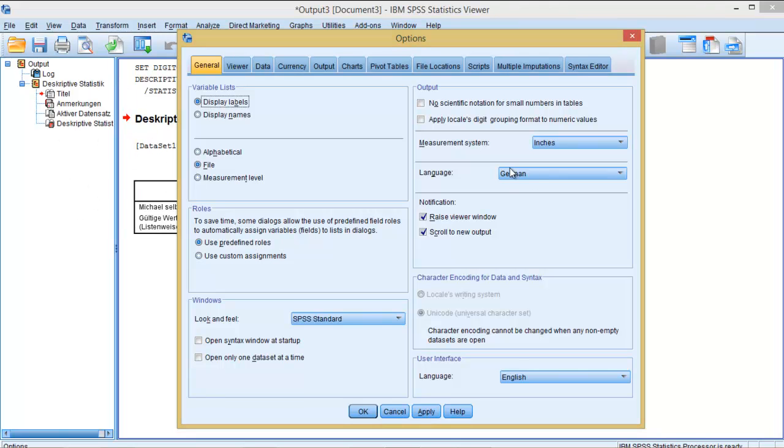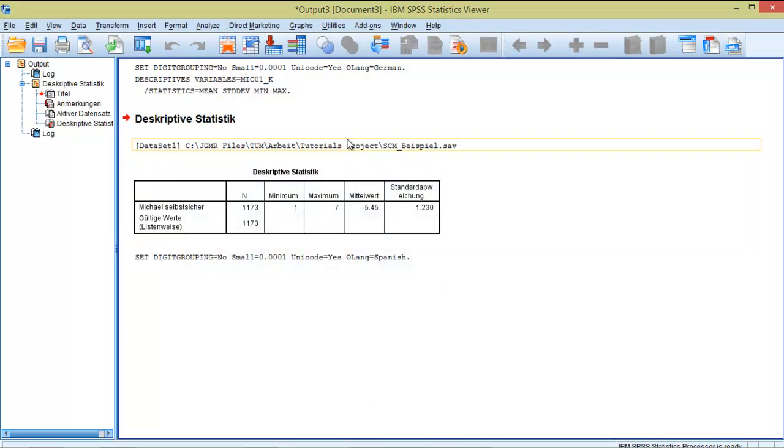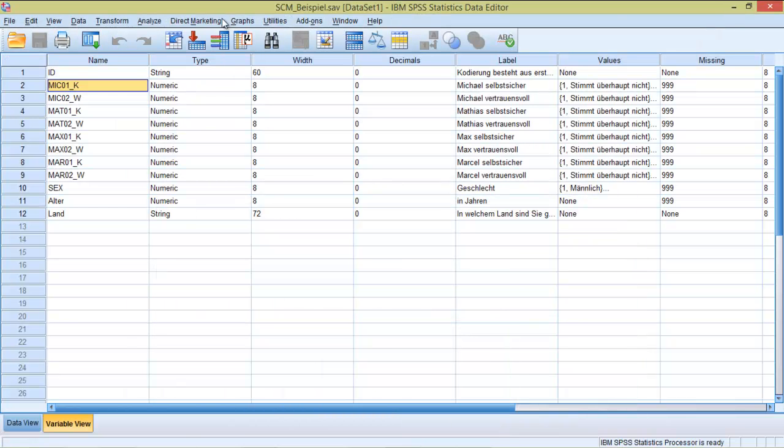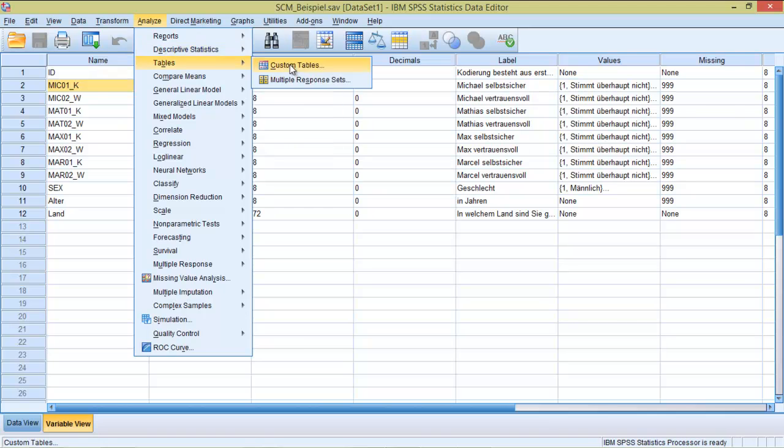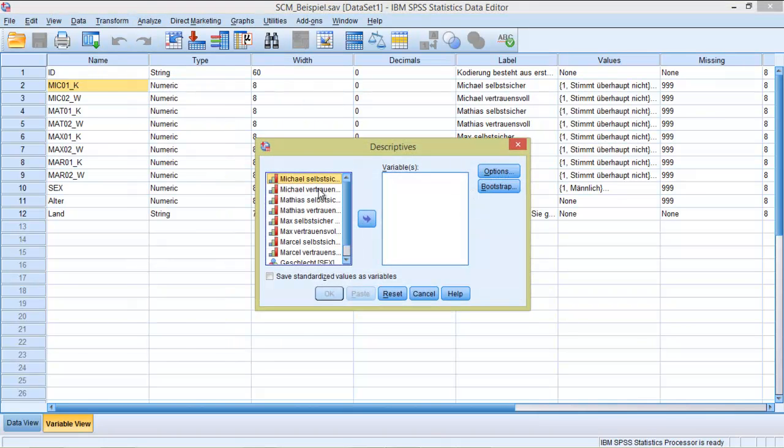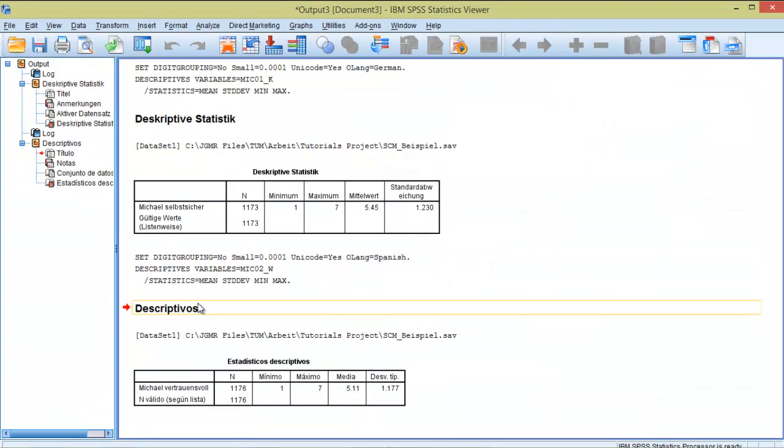Okay, so again, if we change this from German to Spanish, and we run again our analysis, now you can see here that this information is being displayed in Spanish. Still we have our user interface in English.